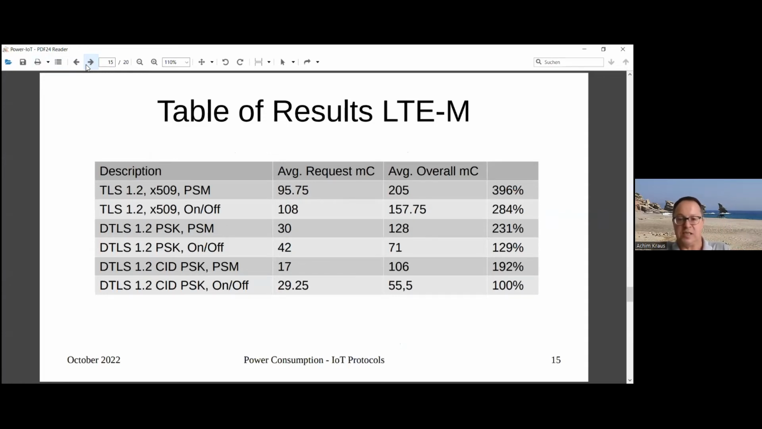So as I said at the beginning, I measured any test case 4 times and took the average.